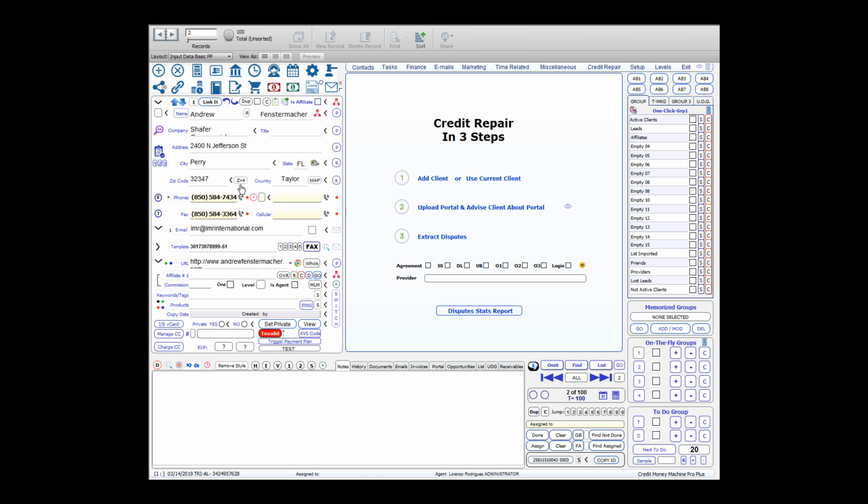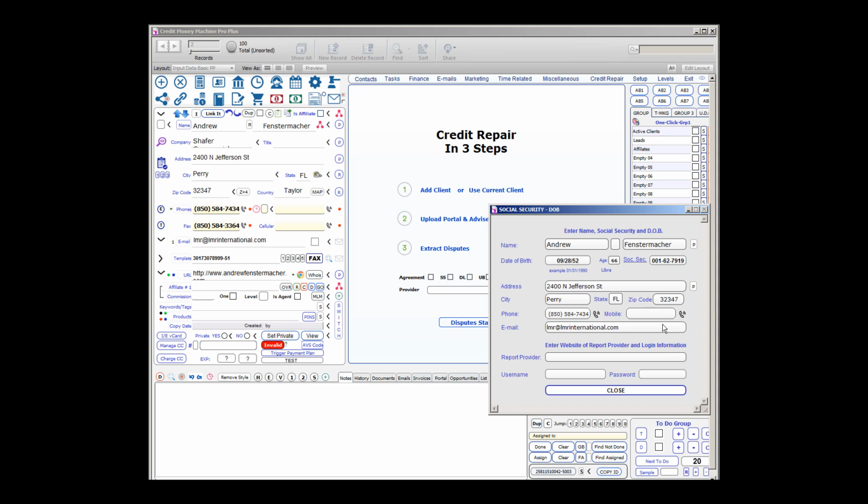So if you have the client already entered here, which you can do by clicking the add button, then you will use current client, and this one will open with the basic information that you need to enter: date of birth, social security, name, address, and the report provided, most importantly. Okay, so you're going to enter here.